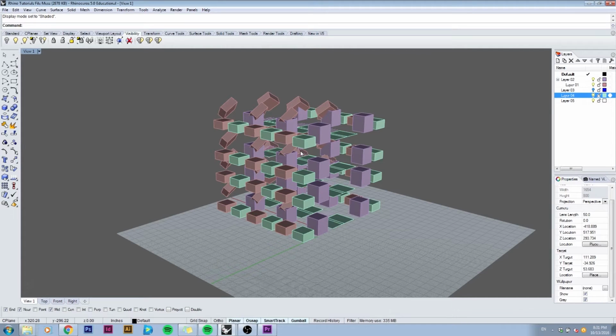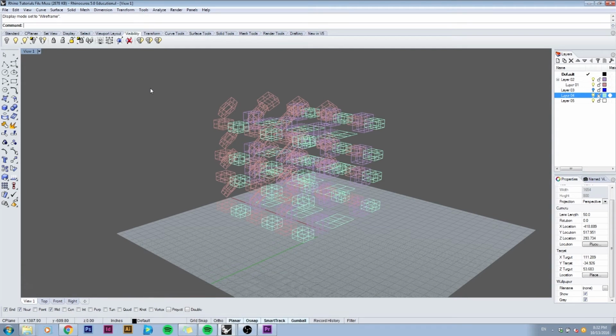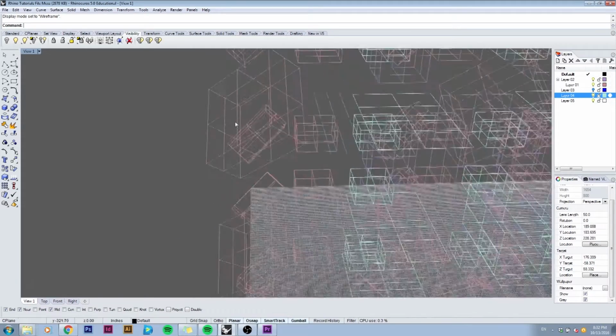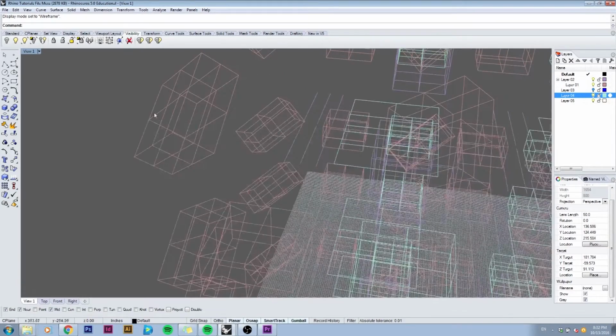A viewport can render the model in different display modes. We can change that by right-clicking on your viewport tab and selecting the appropriate display mode. Right now I have it set at shaded, but let's say I want to switch it to wireframe. Wireframe is a mode which only shows the edges and the interior curves, called the isocurves, that define the surface. These are these intersecting lines on each face of your solid objects.